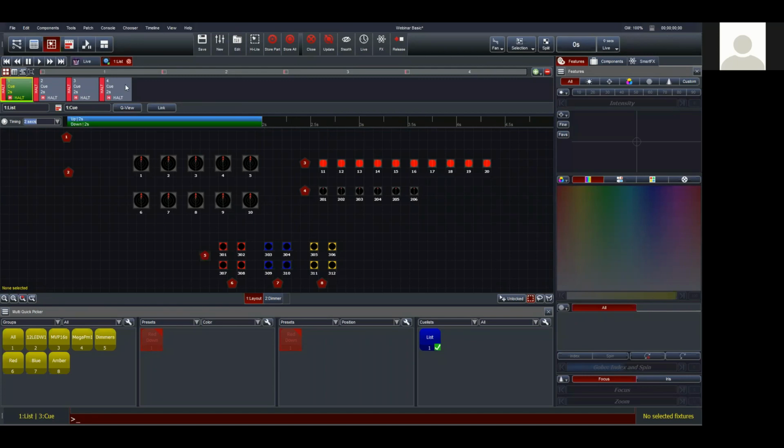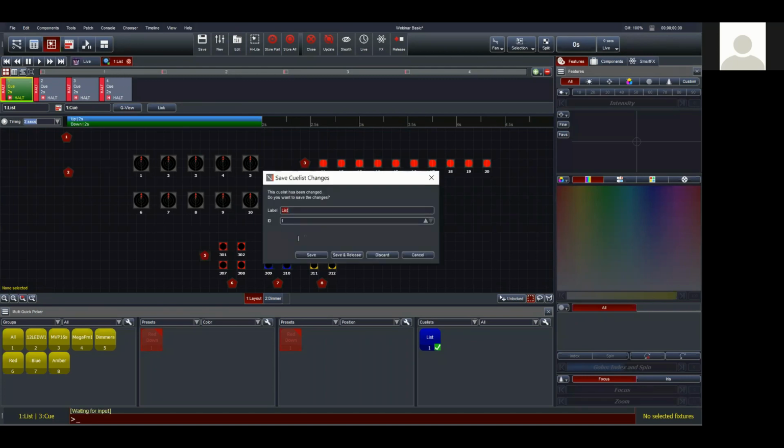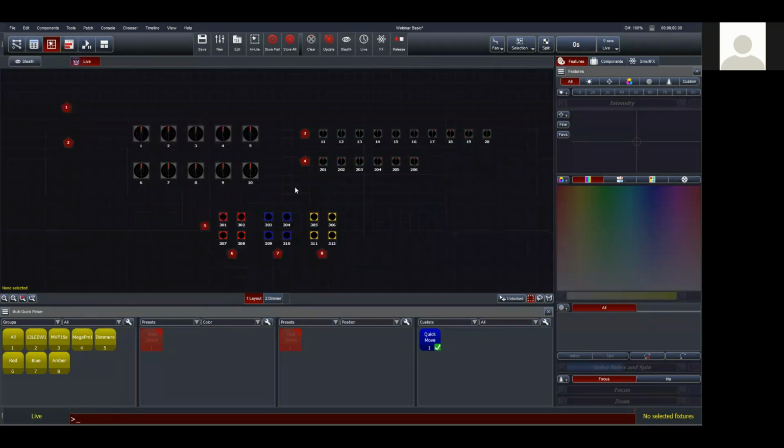So now my cues are saved. I'm going to close out the cue list. I'm going to hit the X. And at this point, I can say, do I want to save this cue list? I can save it. I can save and release it, which will turn it off for now. I could get rid of it or cancel and decide, oh, no, I don't want to keep going. So in this case, I'm going to say this is the quick move. And I'm going to save and release it.